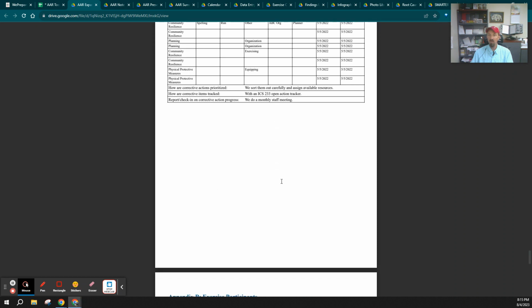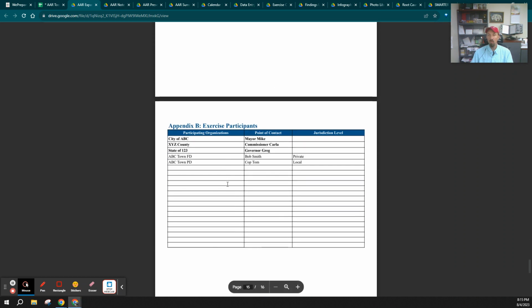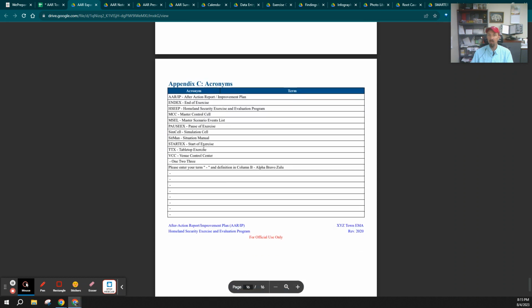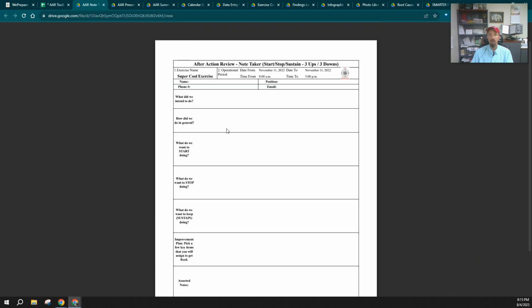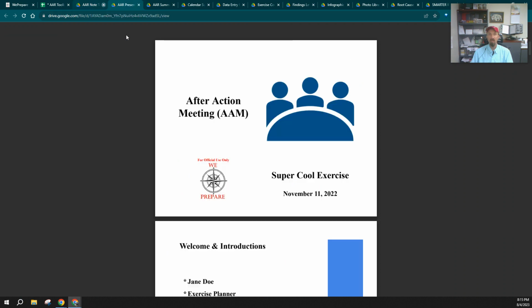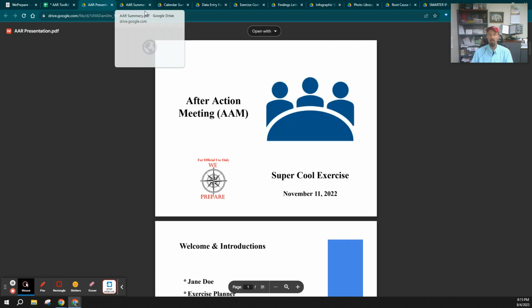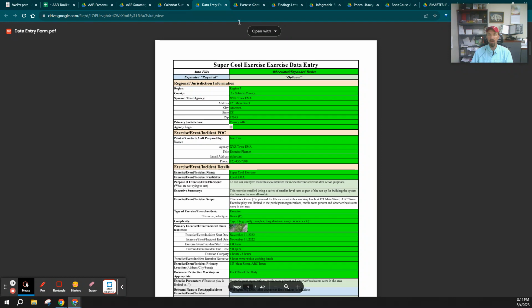Again, these are customized in who participated and then that same acronym list. As you see some of the others, where you can do a quick little note taker, 3 ups, 3 downs. This might be something you print out and hand out, whether it's real world, incident exercise, whatever the case. If you just want to harvest a few generics. If you're looking for a little bit more deeper dive, we have this data entry.